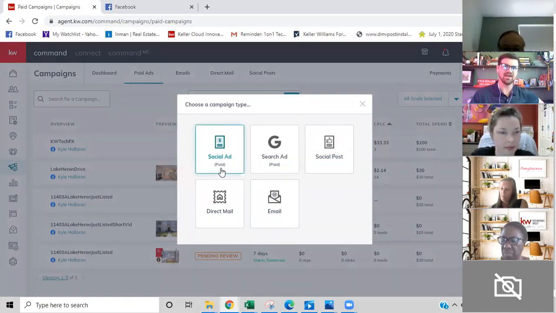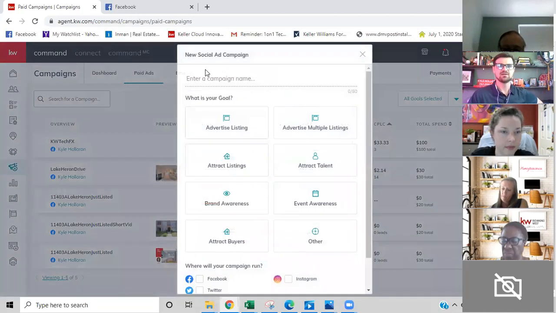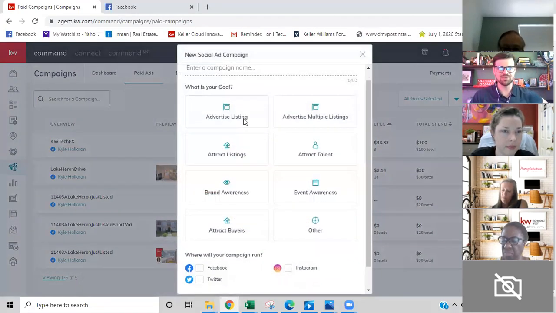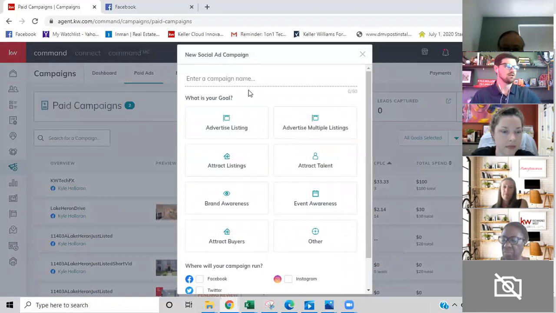So social ad paid. These are paid ads. I'm going to click on social ad paid, and it's going to say, here's your new social ad campaign, and we're going to go ahead and set this up. The first thing that's required is the name. This is important because the name will be put in as a note in the contact.